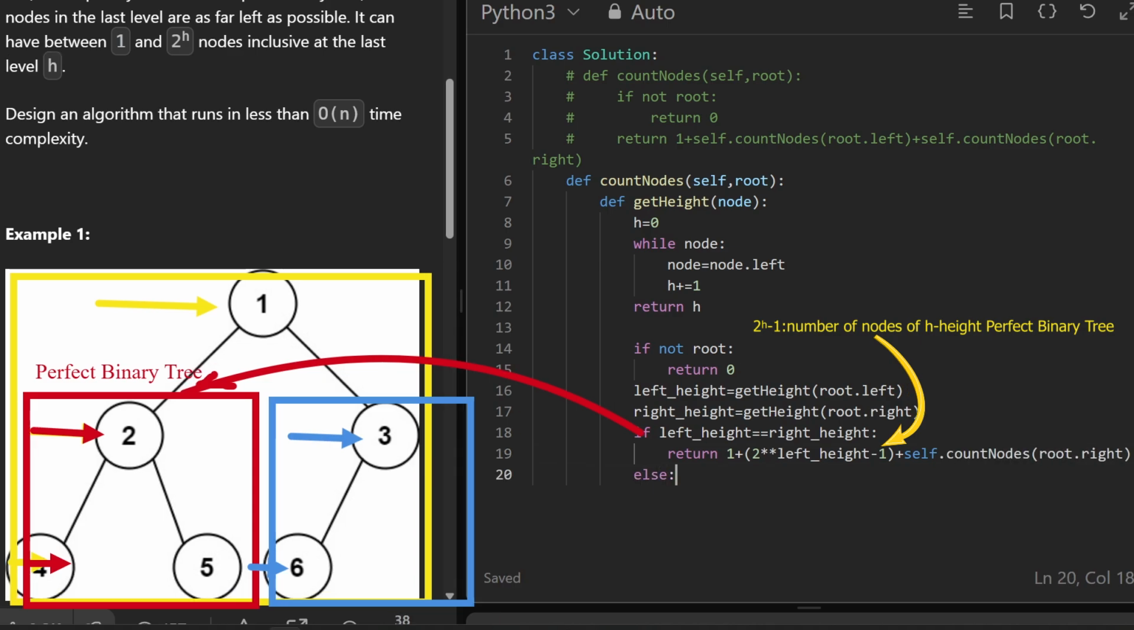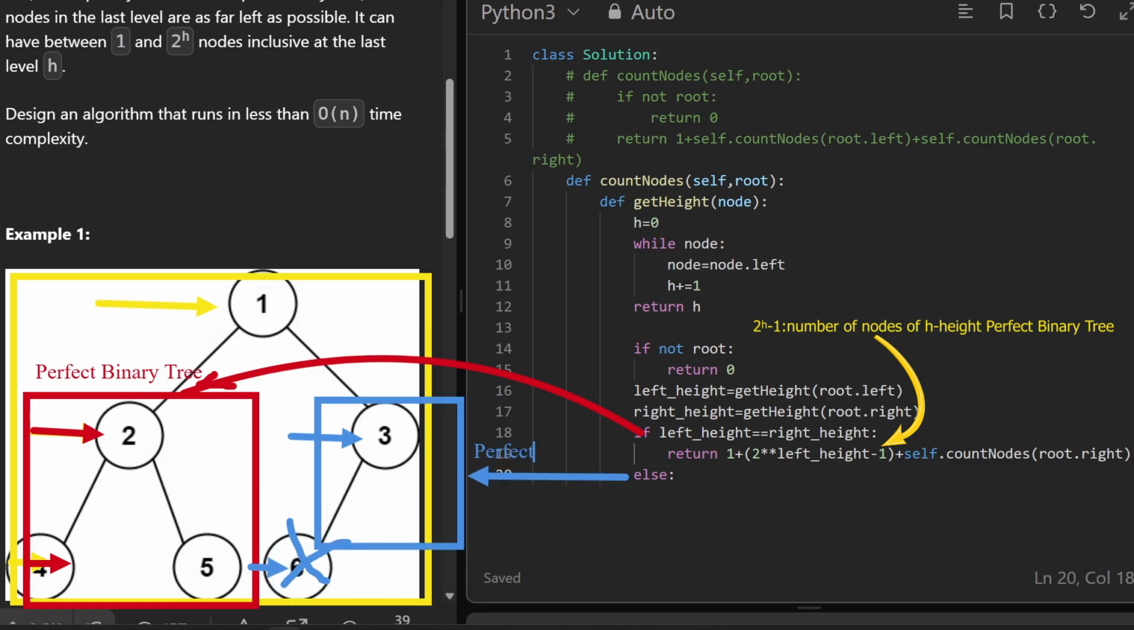If the left subtree height is larger than the right subtree height, that means the right subtree must be a perfect binary tree. For example, if the blue right subtree doesn't have this node, then the blue right subtree is perfect. Return 1 for the root, plus the number of nodes of the blue right perfect binary tree, plus the count on the red left subtree.